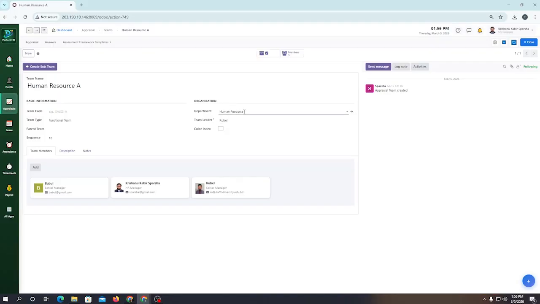Notice that the department field here is set to Human Resources. This is the same department we selected in the master template. This consistency is what allows the system to correctly link the team to both the template and the appraisal. The team leader field records accountability. This person will typically be responsible for reviewing the team's appraisals. I also added the other team members here.